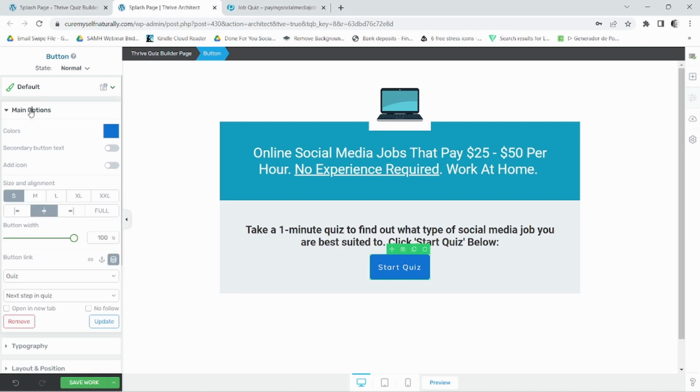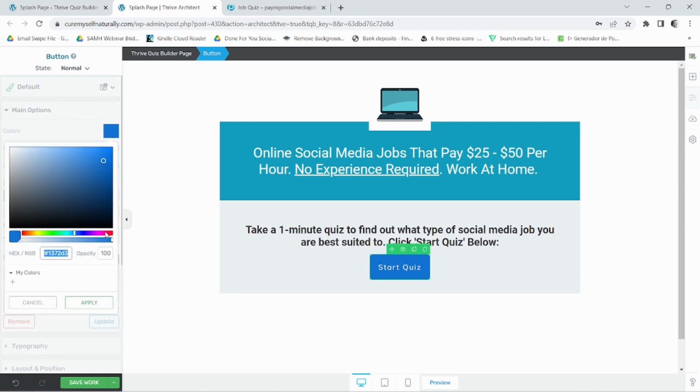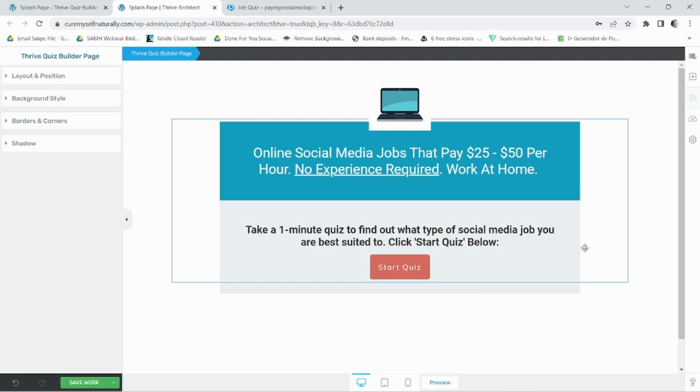What I'm going to do now is change the color of my button. So probably, let's see, a reddish color. Yeah, that would work. I'm going to leave it just like that. That's fine. So that is what my splash page is going to look like. So I'm going to go ahead and save work.